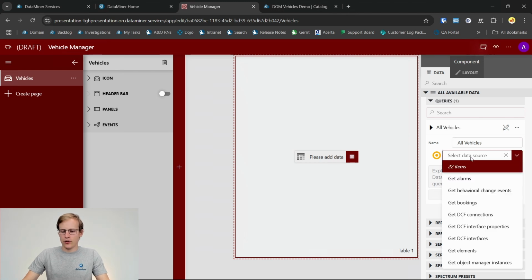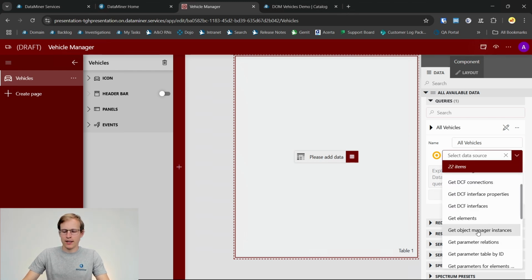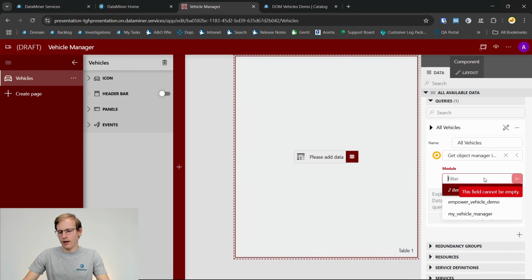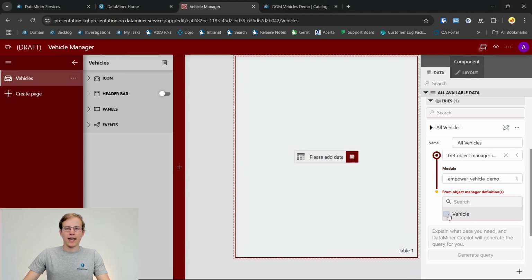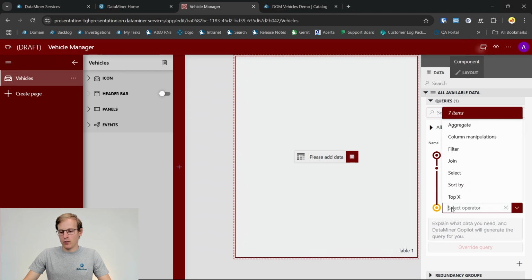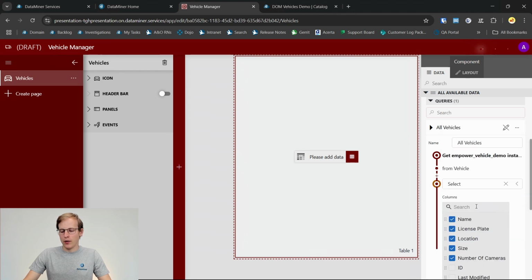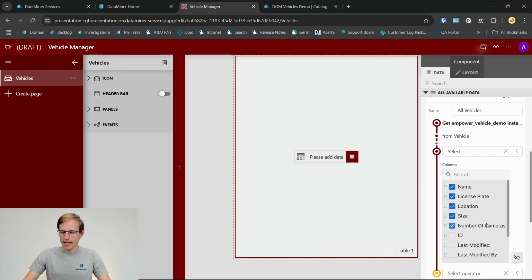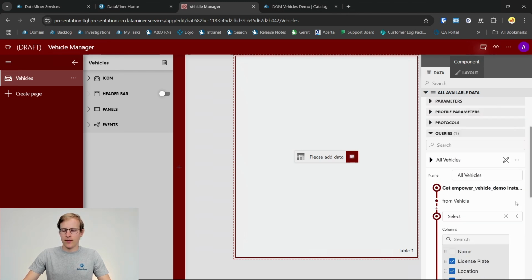Then we select the data source, and this should be get object manager instances. The module, which is Empower Vehicle Demo. We then have a list of all the DOM definitions that are part of our module, but we only have the vehicles to select here. And that's pretty much it. We can even have a little select operator, and then say, I don't want the name, I just want the license plate, location, size, and number of cameras.